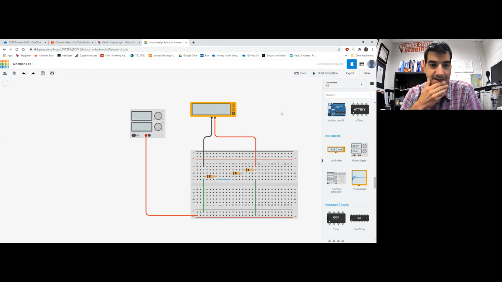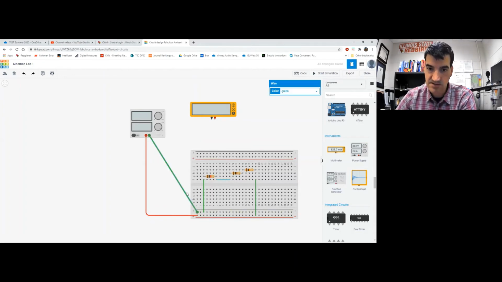Let's say in lab 2, we want to measure voltage drops and current flow through the circuit. All right, so let's go ahead and do that. So I'm going to delete these. I'm going to have to change some things about the circuit. Let's connect this down to here.